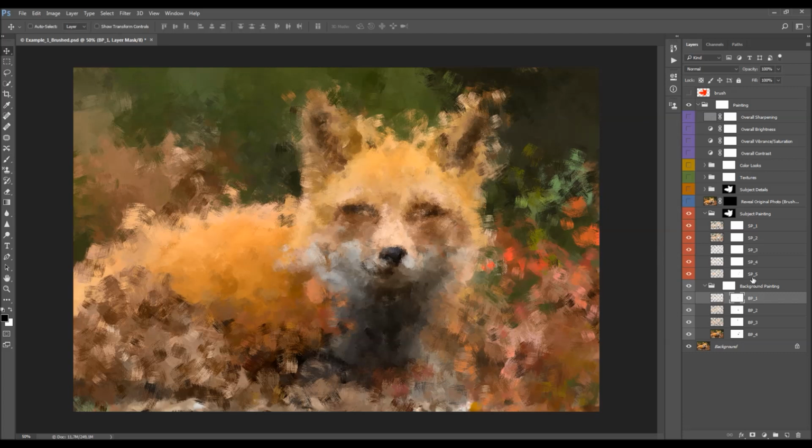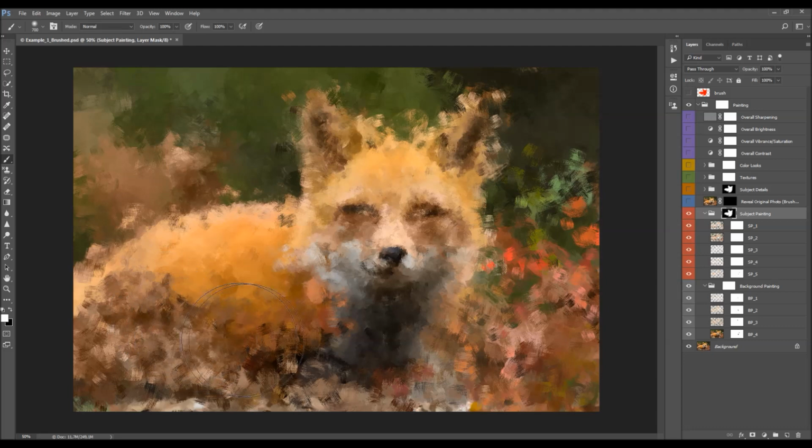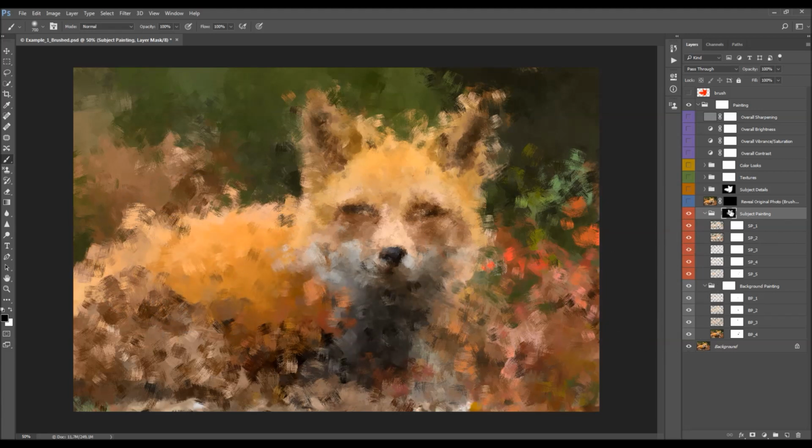Alright, so that's it. And I'm gonna leave default opacities, and what you can also do is you can select the layer mask here of the subject painting folder, and you can expand this area, so you can change foreground color to white, and you can just brush over any areas where you wish to reveal these smaller subject painting brush strokes, right? Or you can brush with the black color and make these areas smaller, or actually remove the subject painting brush strokes over area that you like.